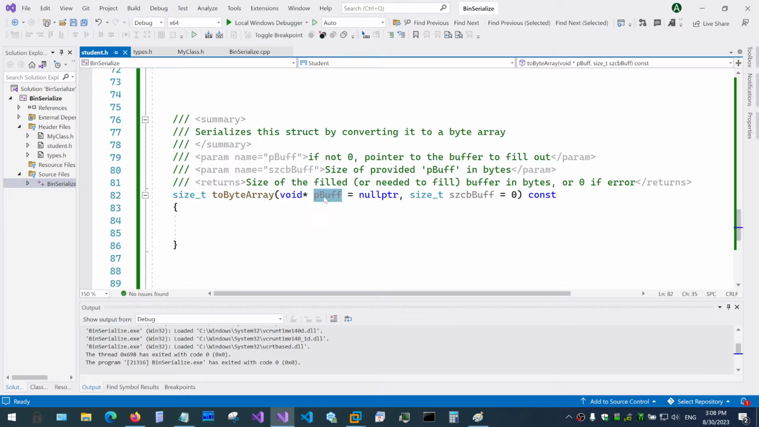So for the first parameter, if the user doesn't need to fill out anything and just wants to know the size of the buffer that is needed, they provide 0. Now, if they provide a buffer over here, this parameter provides the size of the buffer in bytes, and it can be larger than the needed size, so that's quite acceptable. And on the output, the function will return the size of the needed buffer, or how much it filled internally, and it will return 0 if nothing happened. Okay, so let's write it.